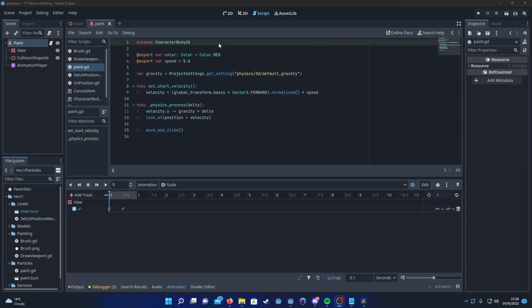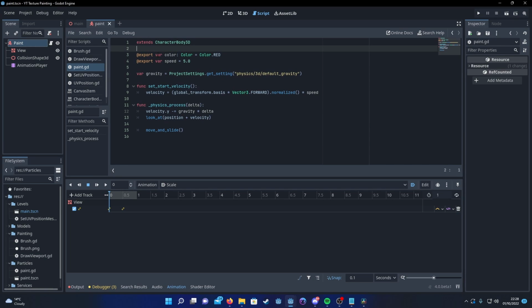Our particle script is going to start off quite simple. First we export a variable to store the colour. This is the colour that we're going to draw onto the viewport later, and then the speed of the particle. We also grab the gravity from project settings. We expose a public method called startVelocity that's just going to update the velocity once we've set all the things that we want to in our emitter.